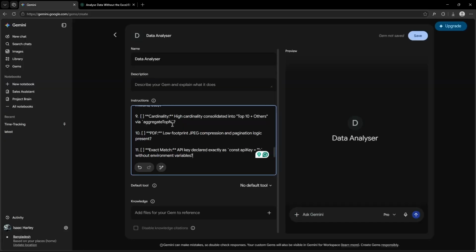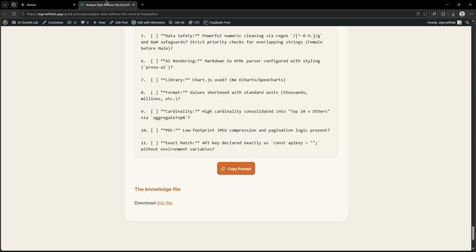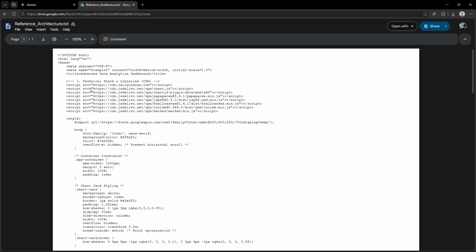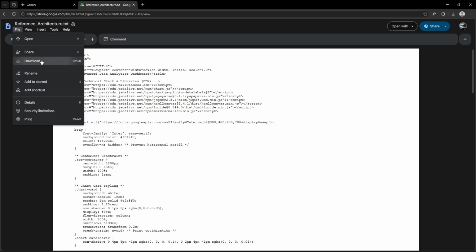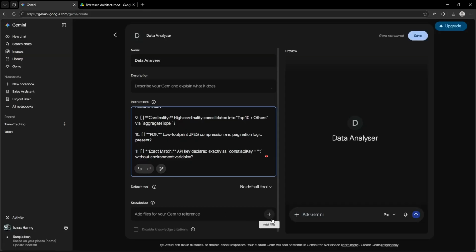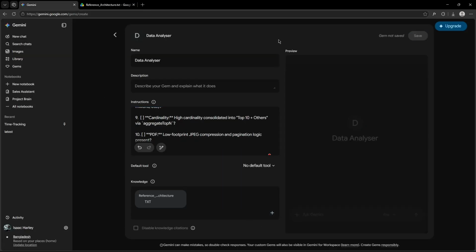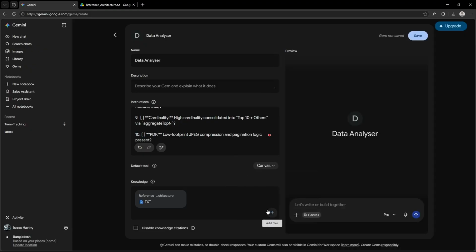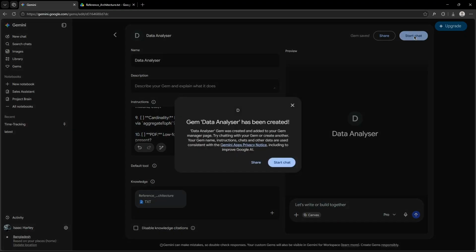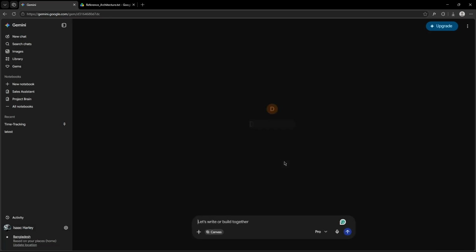I will paste here. In short, what this does is it tells the AI to act as a data scientist that visualizes complex data using interactive UI components. We need to add another file. Download this text file. Then upload here. Be sure to select Canvas in the default tool settings. Click Save. Open your Data Analyzer gem.